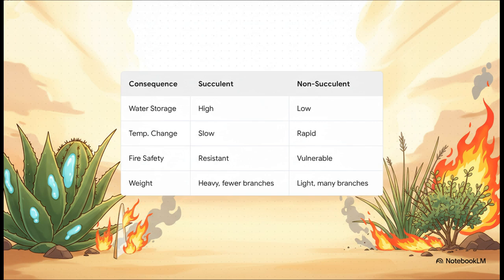Well, if you're a succulent, you store more water. Duh. But it also means your whole body acts like a giant thermal buffer. You heat up and cool down way more slowly. And get this, that super high water content can actually make you resistant to grass fires. But here's the trade-off. All that water is heavy, and that weight seriously limits your ability to grow lots of branches and new growth points, unlike your lightweight, twiggy neighbors.